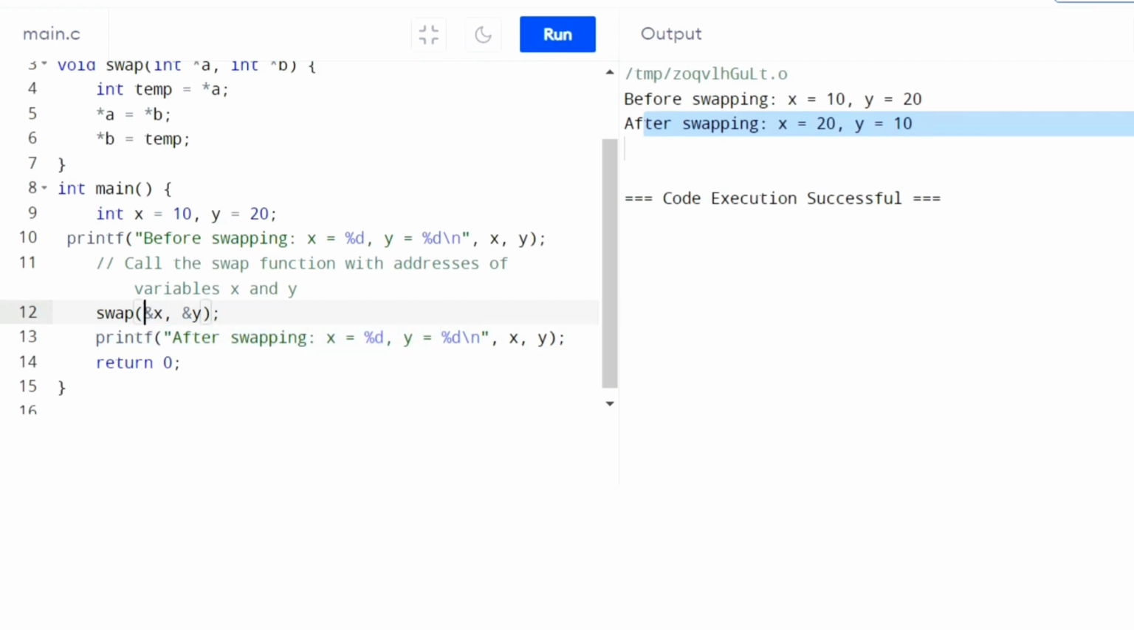This line is printed by the printf function after the swap function is called. It shows the value of variables x and y after they have been swapped by the swap function. The value of x is now 20 and the value of y is now 10. So initially x is 10 and y is 20. After calling the swap function with the address of x and y, the values of x and y are swapped. After the swap, x becomes 20 and y becomes 10.